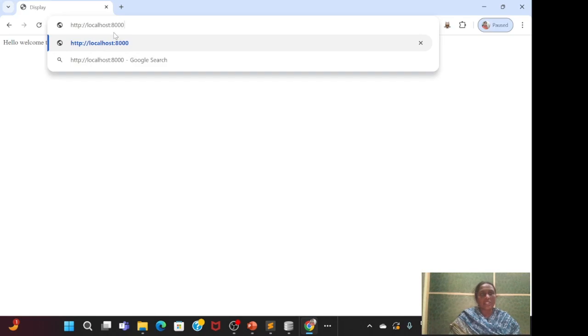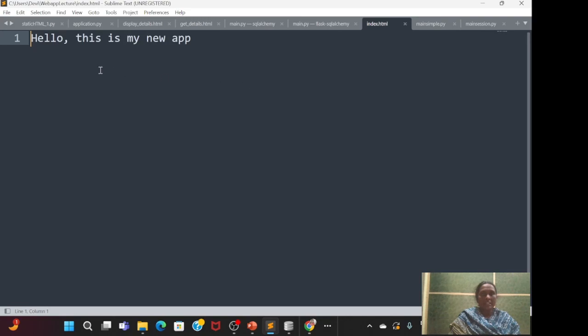So I'm giving 8000 as the port. http://localhost specifies the system where the server runs, right? Either you can give 127.0.0.1, or you can give localhost to represent your own system, and then 8000, which is the port number on which the server is servicing. Now it is displaying the index file, which has the content "Hello, this is my new app." So if you see the content of the index file, the same content is represented.